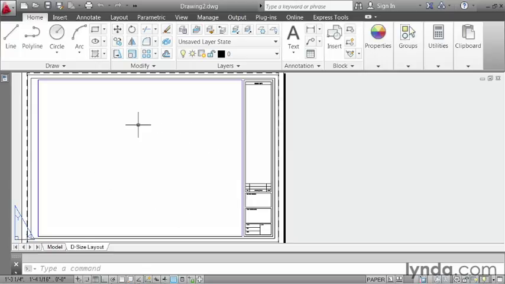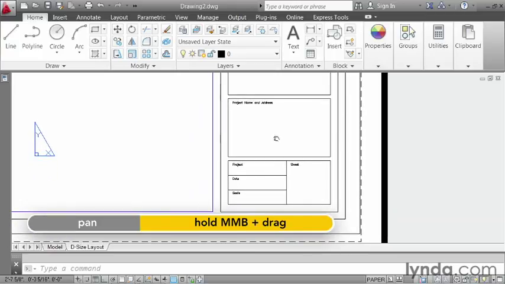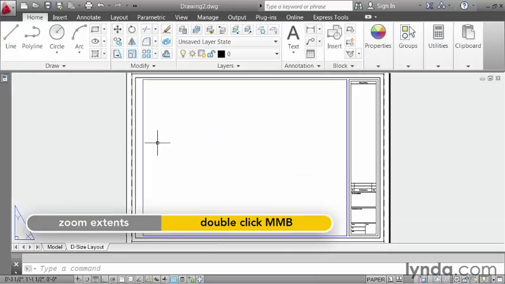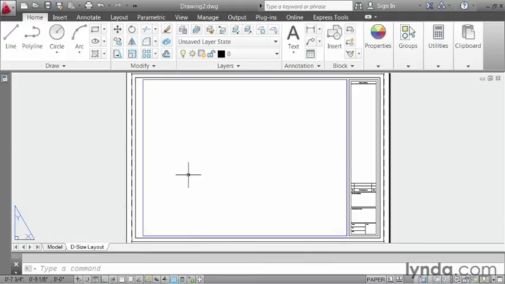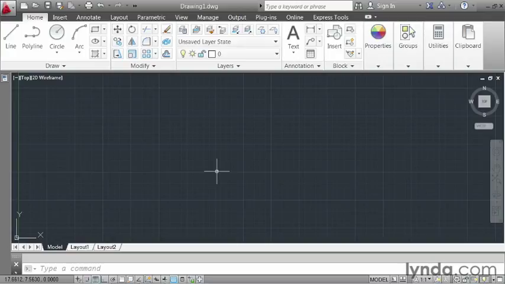And the default view in this template is obviously out here on a Layout tab. I'm going to zoom in a little bit, and you can see that this file already contains a title block and some text. I will then double-click my mouse wheel to do a zoom extents. The geometry that I have in this file is the type of thing that I don't have to recreate each time I make a new drawing. By adding this geometry to the template, it will be available in each new drawing when I need it. I'm going to close this file, and I won't save changes.